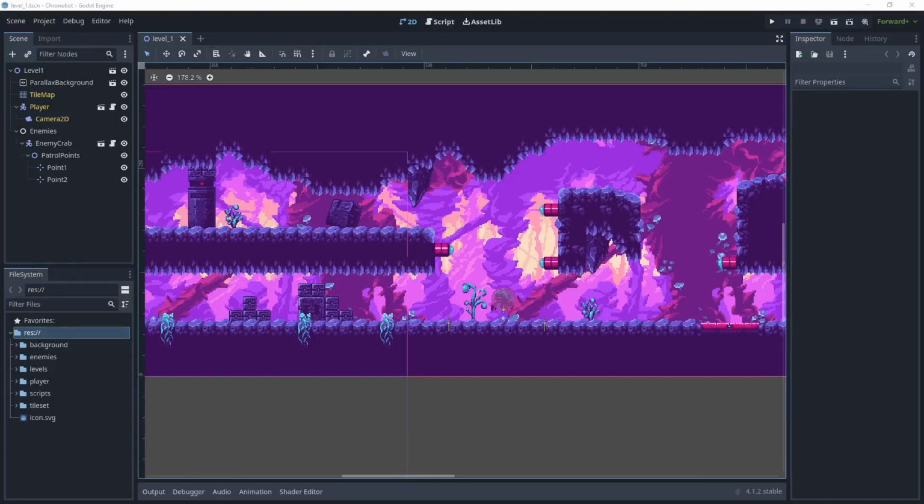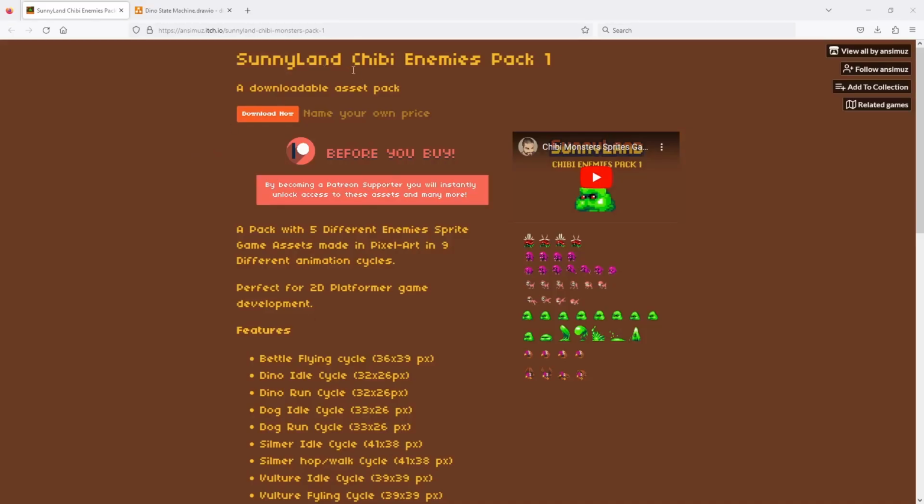Before we begin creating our new enemy dino and then adding the state machine, let's download some new assets so that we get the sprite sheets for our new enemy. So head over to the Sunnyland Chibi Enemies Pack 1 and let's download this sprite sheet. I will leave the link in the description below the video. And we will use this dino sprite for our enemy.